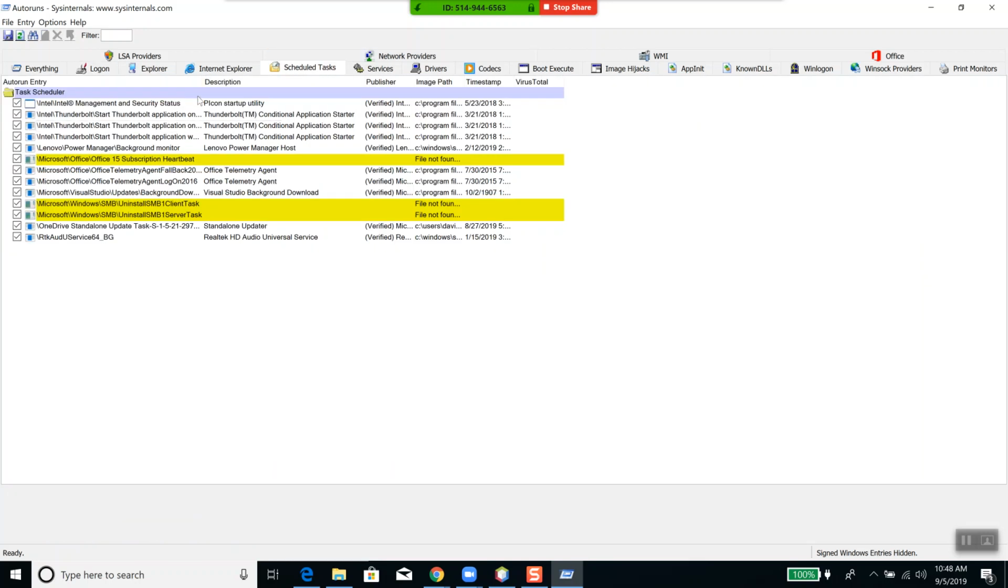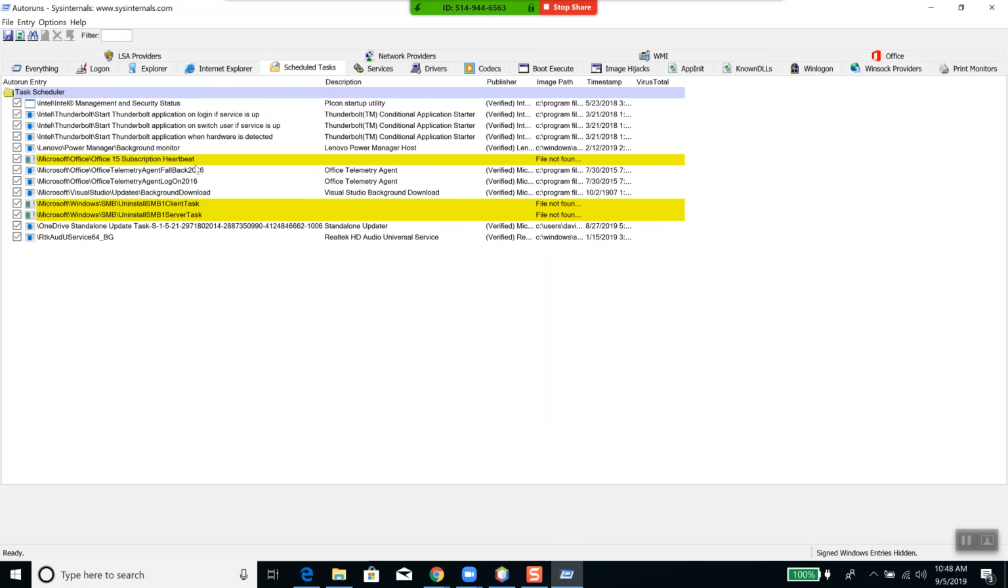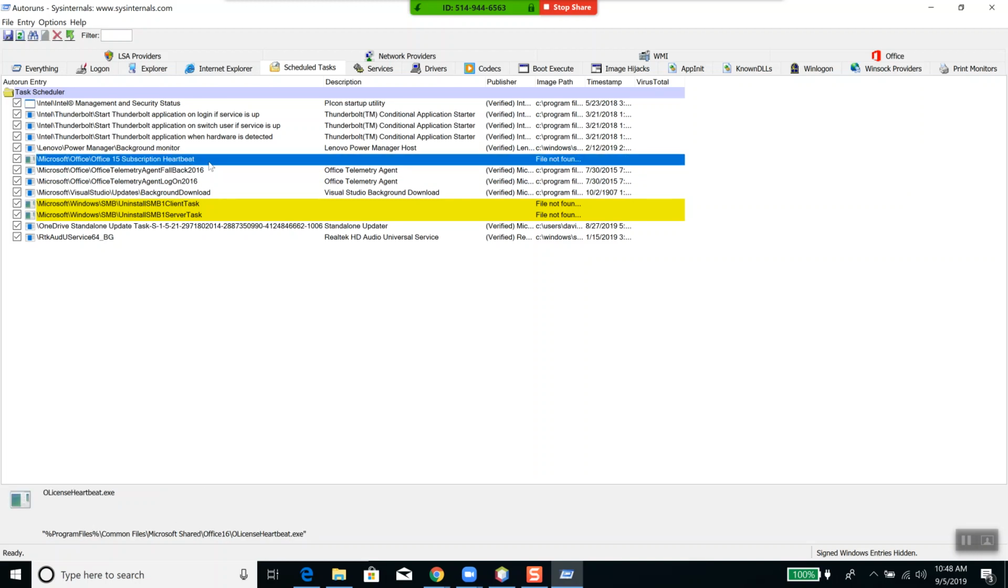Here's scheduled tasks. Here's an agent fallback, whatever that is. So I might Google that to see if it's something I want to be running. You'll have errors out here. Here's an Office 15 subscription heartbeat, whatever that is. It says file not found. Well, that's not even running anyway. So that's something you could get rid of. And you see some of these say they're verified, so they're legitimate.